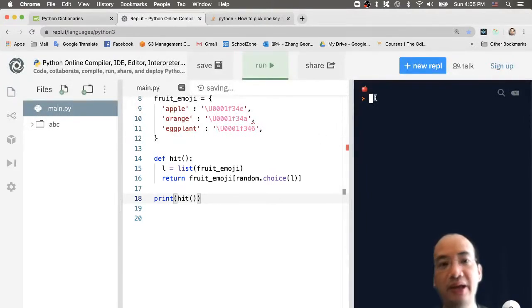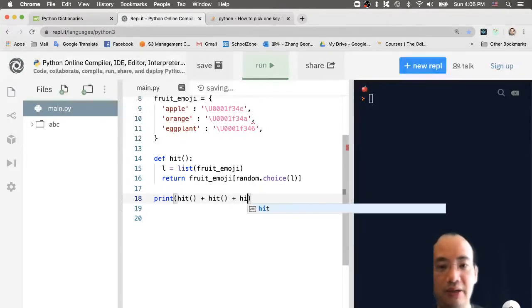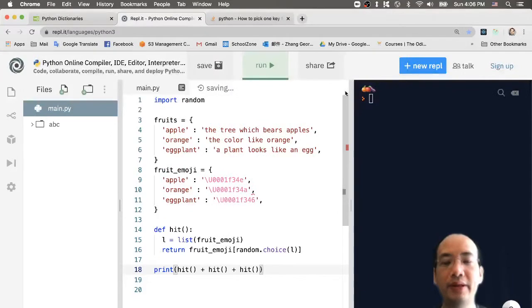But if I want to have 3 of them, how am I going to do that? You just do plus hit and plus hit, and I'm going to run it. So you have 3 of them. Okay, 3 of them. You just have 3 of them. Okay, that's it for today.